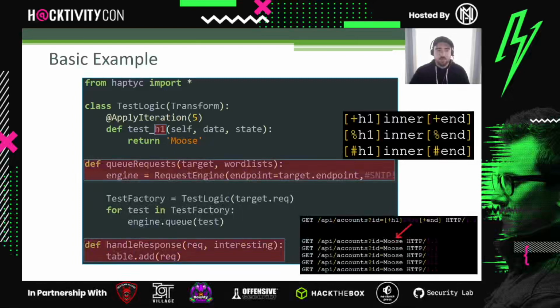If we look at the rest of the Python, it's normal Turbo Intruder boilerplate Python. We have the queue requests function, and we have the handle response function. And so when you first click attack, the queue requests function is executed. It builds a request engine. And then with that request engine, you need to issue out the tests. To do that with Haptyc, you basically take the class that you created with Haptyc, in this case test logic, and you instantiate an object.